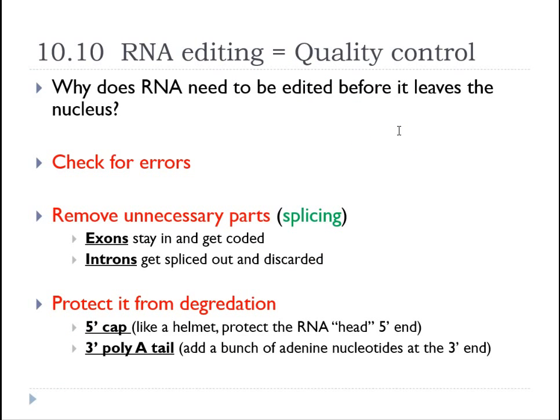There is some editing that occurs before it does leave. We check for errors, we remove certain parts of the mRNA, so we do this thing called splicing, where we take out some of the garbage and keep all the good stuff together. Good DNA is called exons, and bad DNA is called introns, and introns actually get cut out. I'll show you how that happens in a second. And then before it leaves, just so the RNA doesn't degrade very quickly, we put a protective cap. It's called a 5' cap. It's like a helmet. And then a 3' tail, and that's going to protect the genetic material at the end.